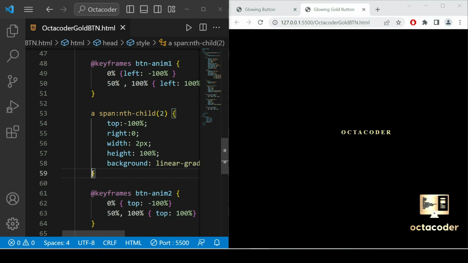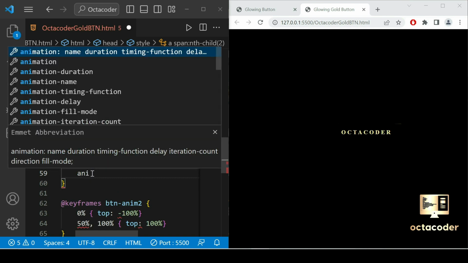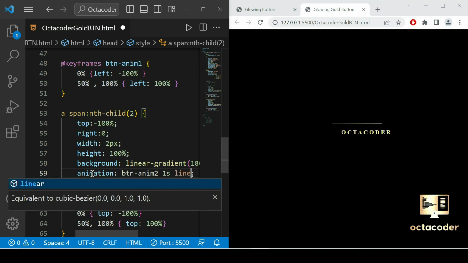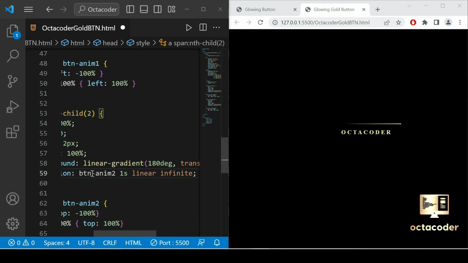So inside the span tag, let's give animation button anim 2. This is also 1 second. It will go from top to bottom, linear and infinite. Save this file and see, we got it.